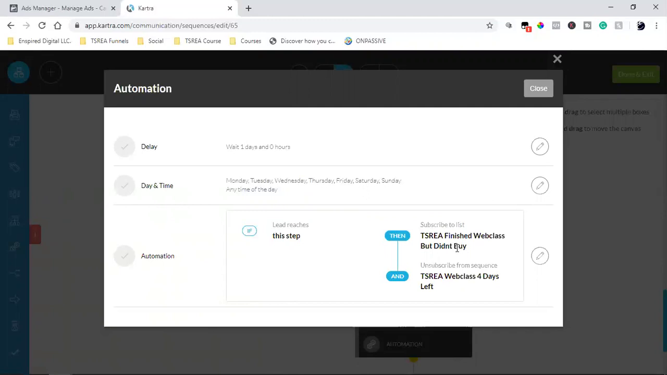If they reach this step, then subscribe them to this list right here. So TSREA finished web class, but didn't buy. So if they reach this step, they're going to automatically be subscribed to that list. And I'm going to unsubscribe them from this current sequence. And even though this is the last email of the sequence, I still don't want that lead accounted for on that sequence list. You know what I mean? So I want to take them off that list. So if they reach this step, subscribe them to this list of didn't buy and unsubscribe them from this current sequence. Okay. That's an automation, you guys.